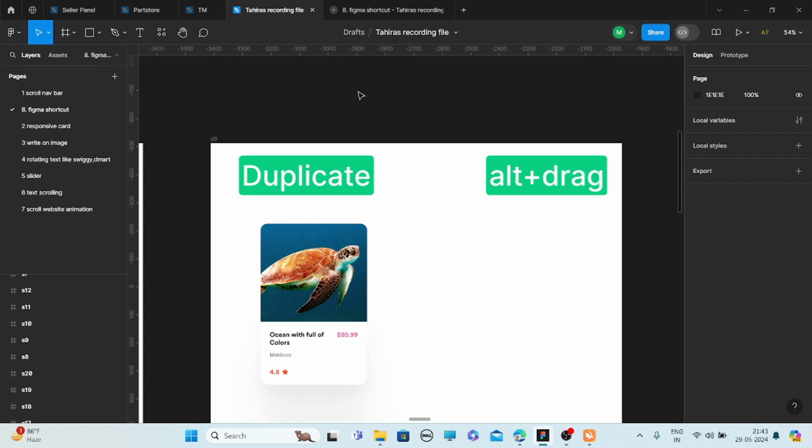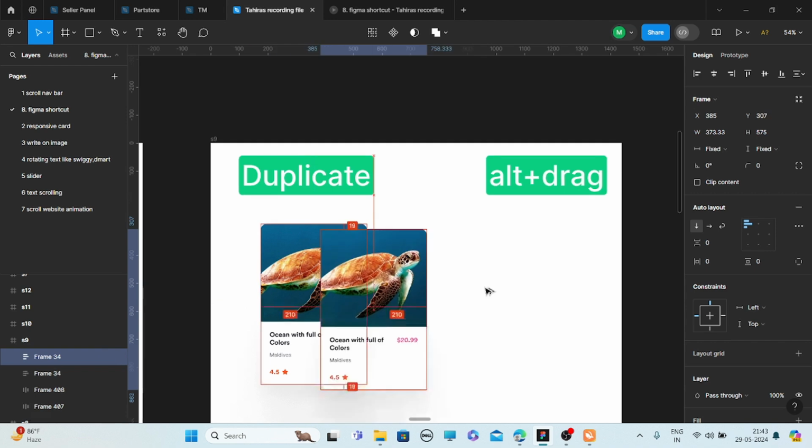Now our next shortcut is to duplicate anything. Press Alt on the keyboard and just drag it.